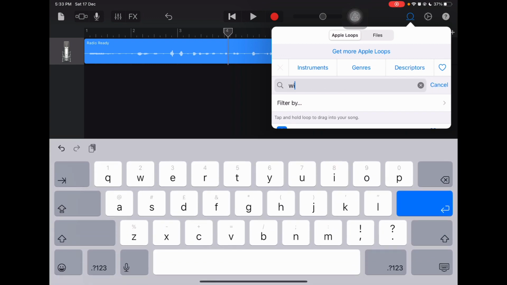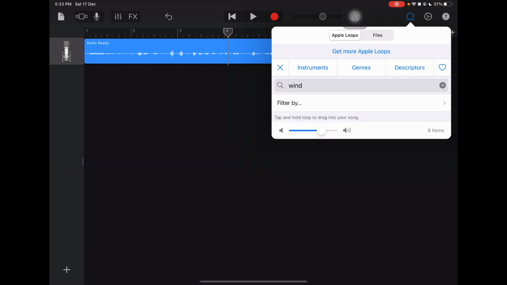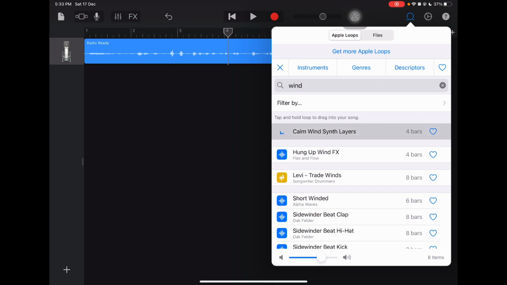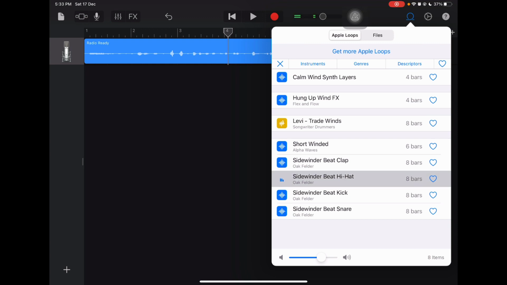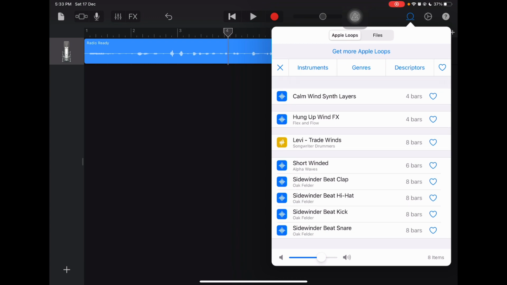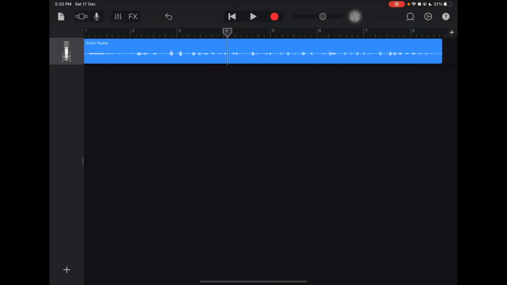Okay, kita try cari angin, wind. Okay, kita tengok. Bukan. Okay, bukan. Okay, jadi ini bermakna di dalam Apple Loops ni dia tak ada bunyi angin. Okay, dia tak ada bunyi angin. Now, there is no wind sound in Apple Loops.